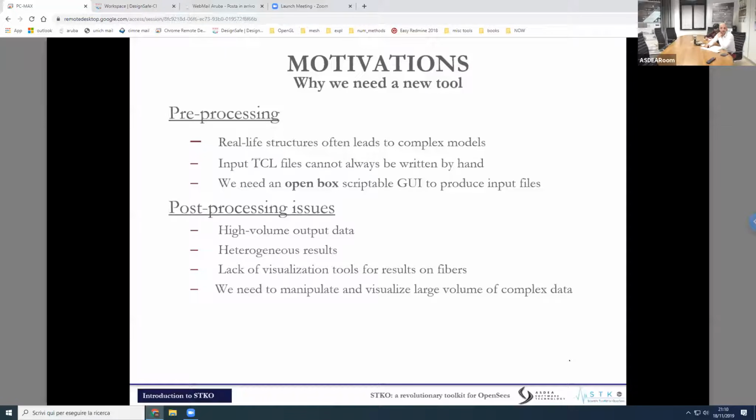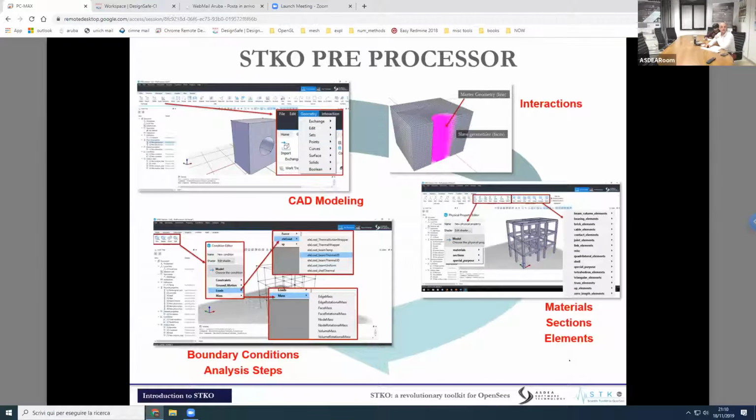And very often we have a lack of visualization tools for particular outputs, such as those defined on fibers. And these are the main reasons why we decided to create STKO. So, of course, STKO is a pre- and post-processor. So this is a brief overview of the preprocessor.